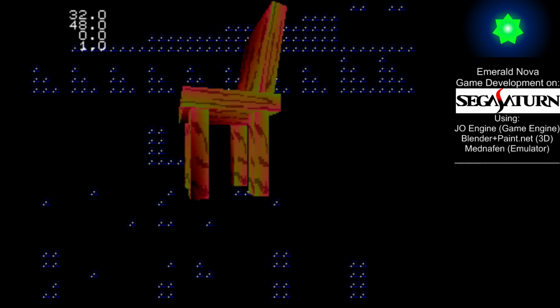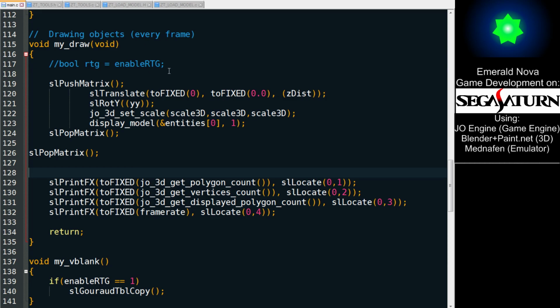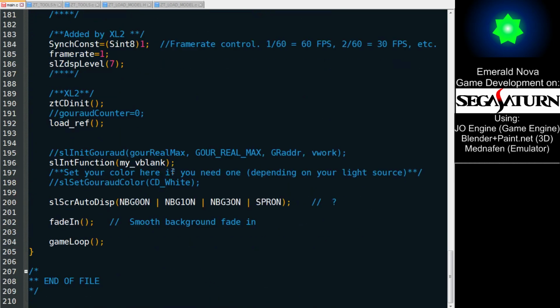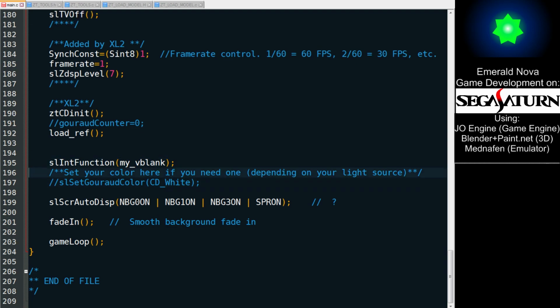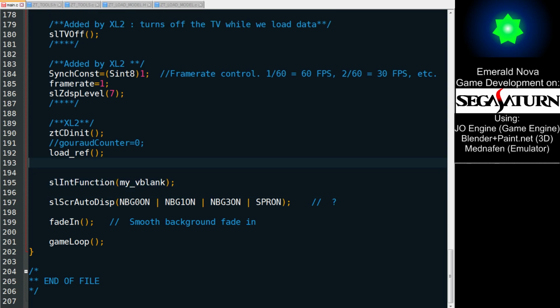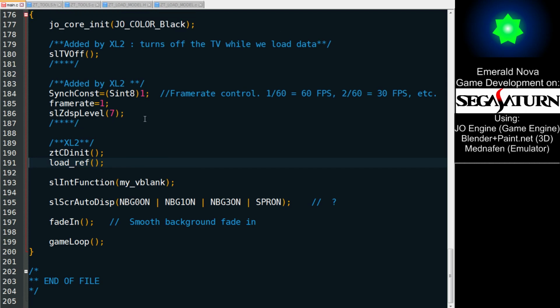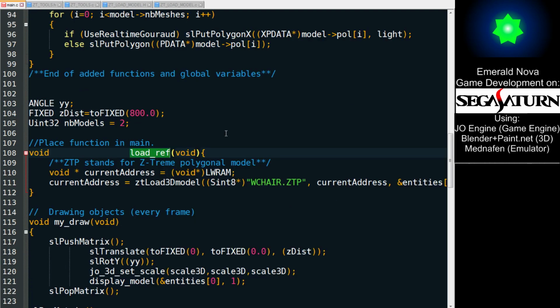I've reduced the amount of code involved in display, and I've added effects. What is going on? Okay, well, let's go ahead and delete basically everything I already commented out since I wasn't using it. Okay, so what is load ref? Can I find out where that is? Okay.